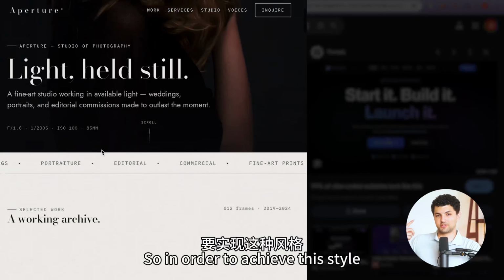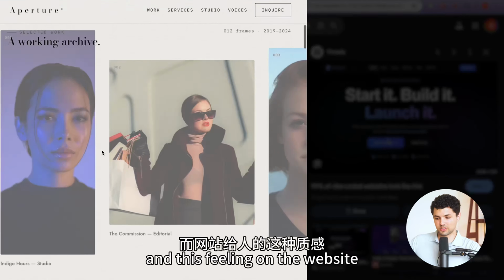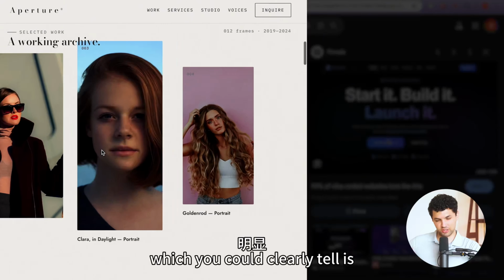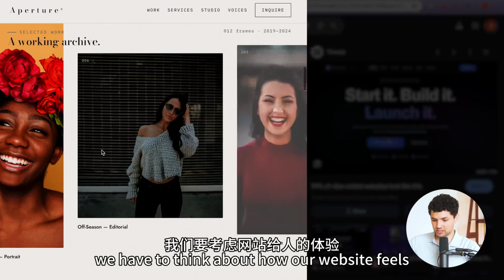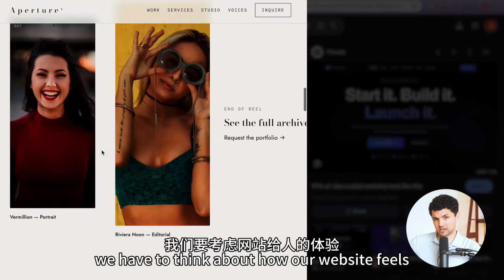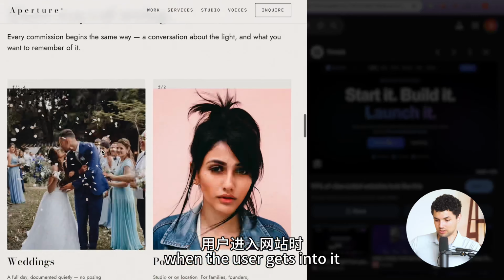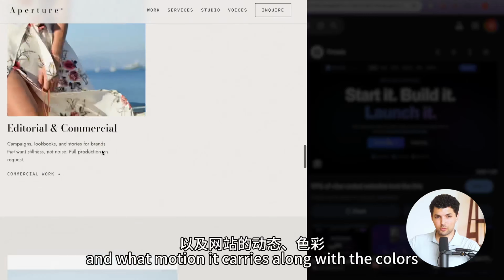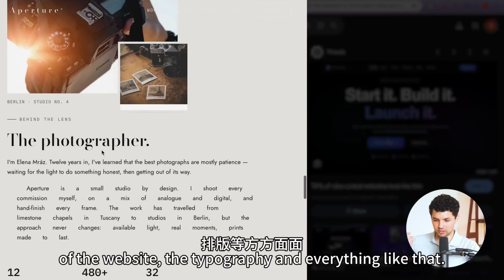So in order to achieve this style and this feeling on the website, which you can clearly tell is more premium than a regular Claude coded website, we have to think about how our website feels when the user gets into it and what motion it carries, along with the colors of the website, the typography, and everything like that.